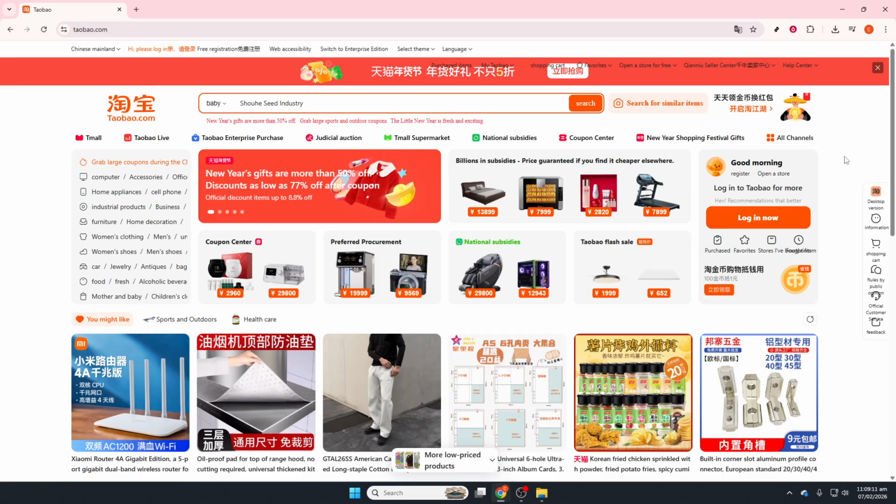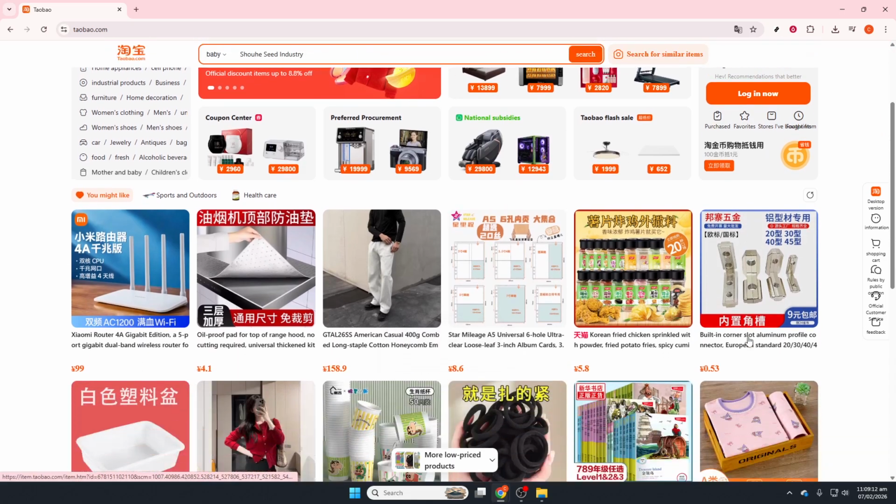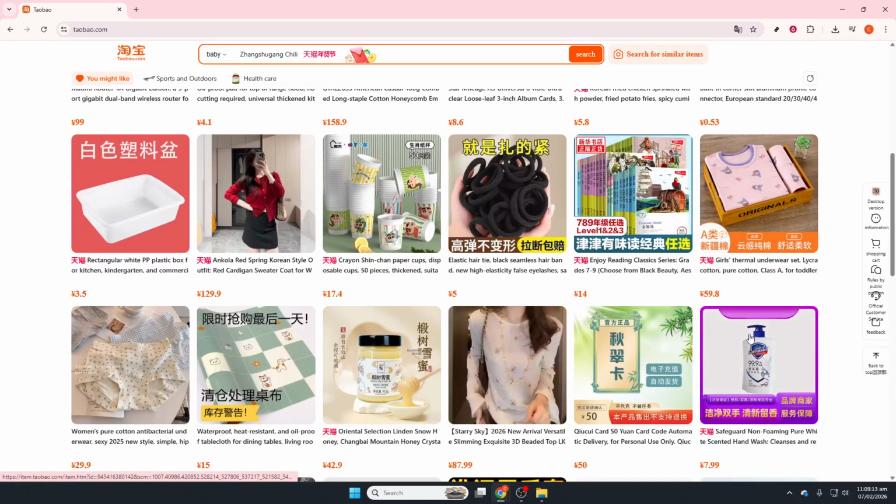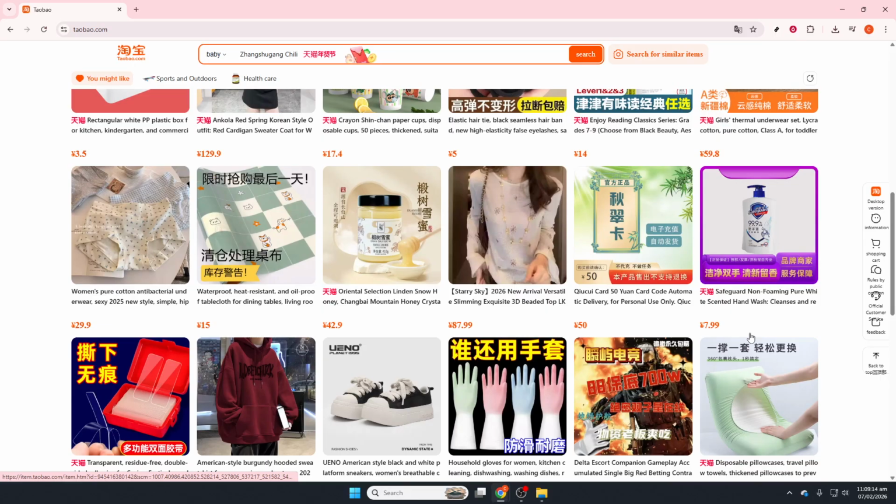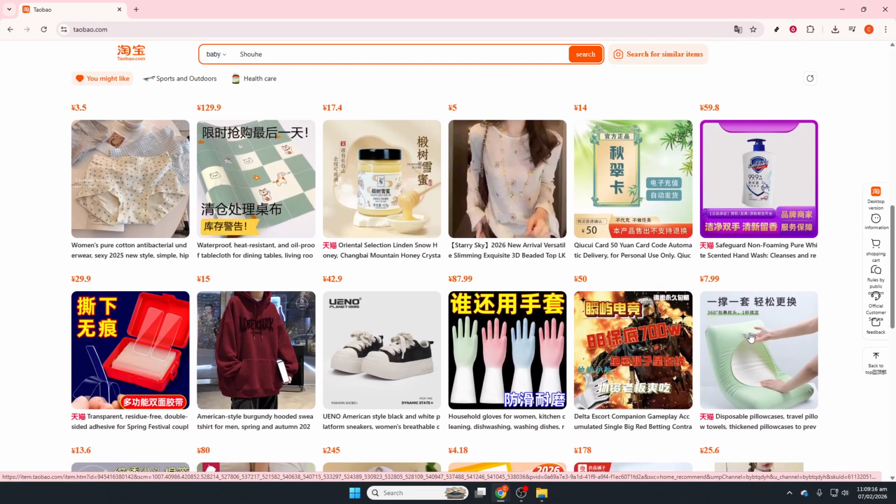On a product or store page, look for the coupon area near the price or under the store banner. When you see a coupon you want, tap Collect Coupon or Get Voucher. That adds it to your account so it can be used later.